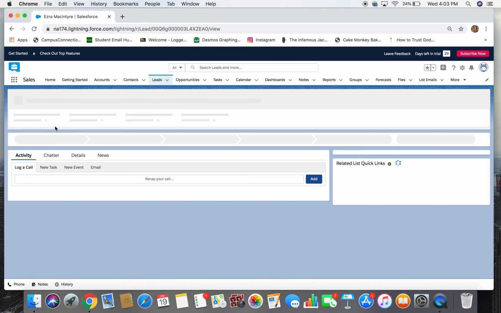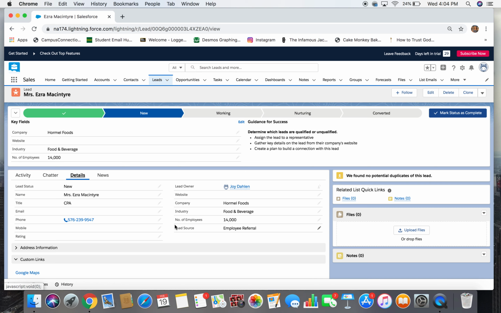And under her details, there's a lot of information about her, like her title, her phone number, who she works for. But let's just say I want to know whether she's gluten-free or not, or I want my salespeople to record her status that way, just so we can send out our company's food baskets that month, because we discovered that Hormel Foods is a great lead that we have. So I want to add that field, and I'm going to show you how to do that.